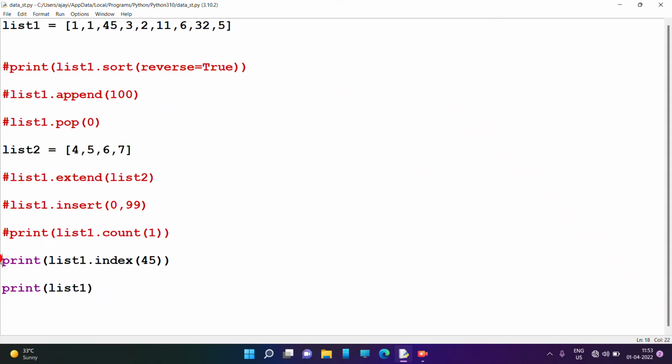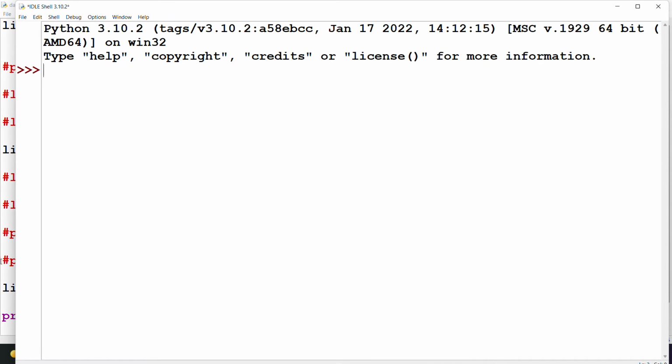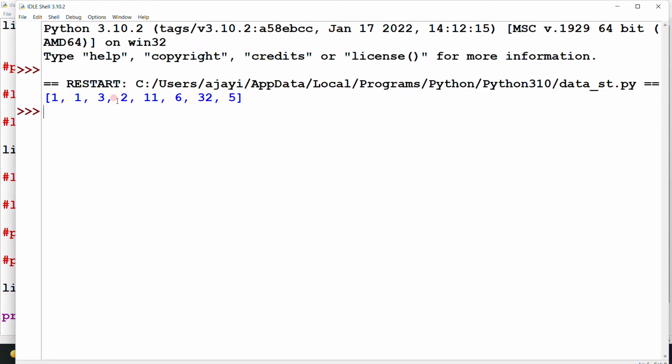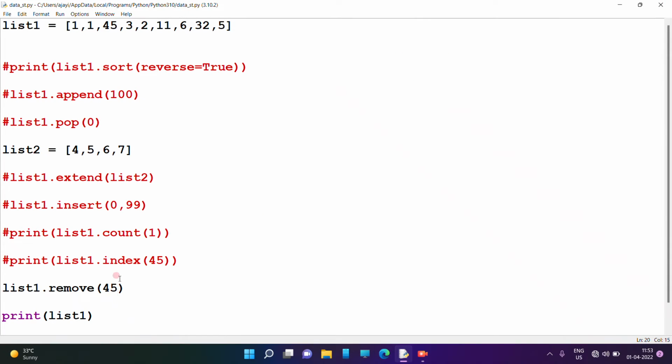So now the next method is remove, right? The remove method. By using the remove method we can remove a particular data element by its value. So I have to remove the number 45, the 45 data element, from list1. So you can see we have successfully removed the 45 data element from our list, right guys?